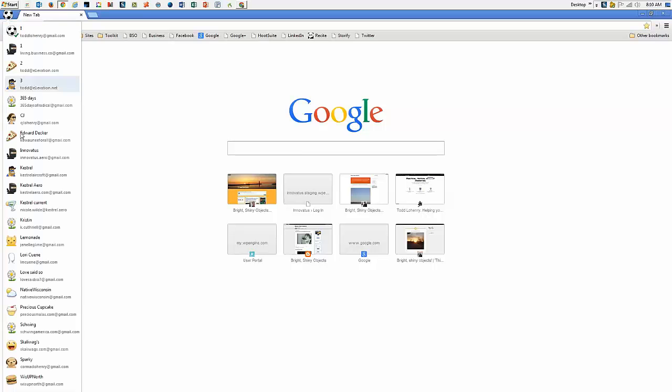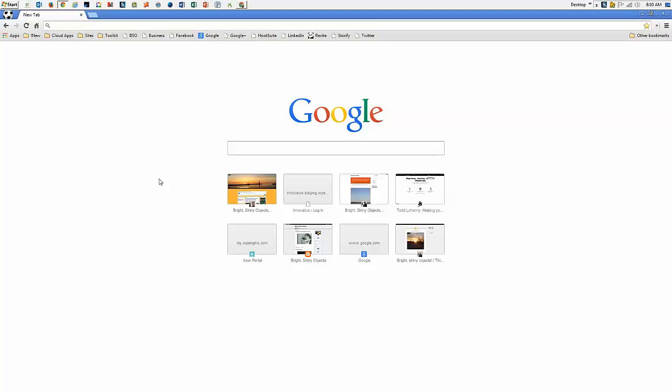But being able to go back and forth between multiple different accounts is an amazing feature in Google Chrome. Use it. You'll love it.